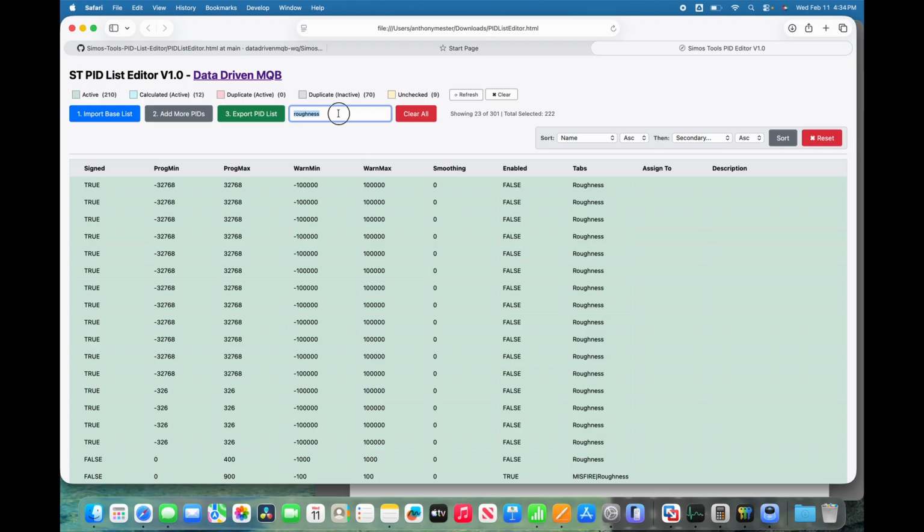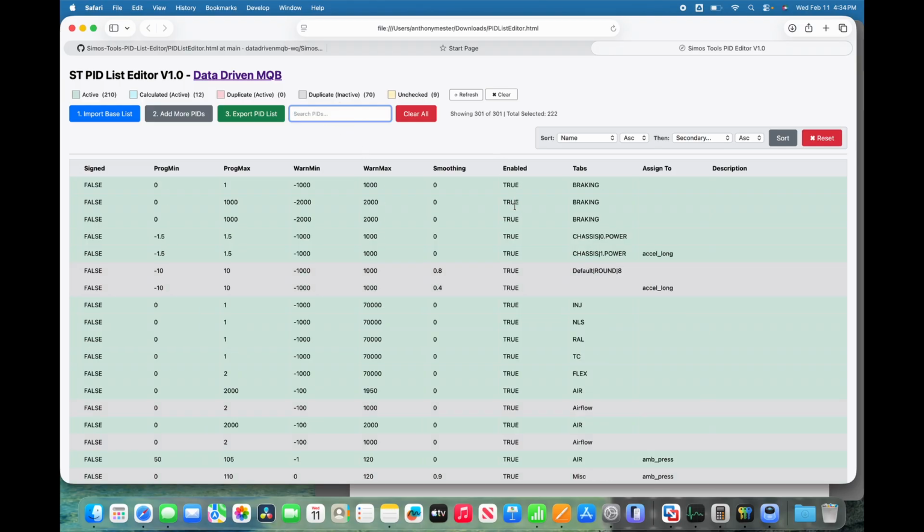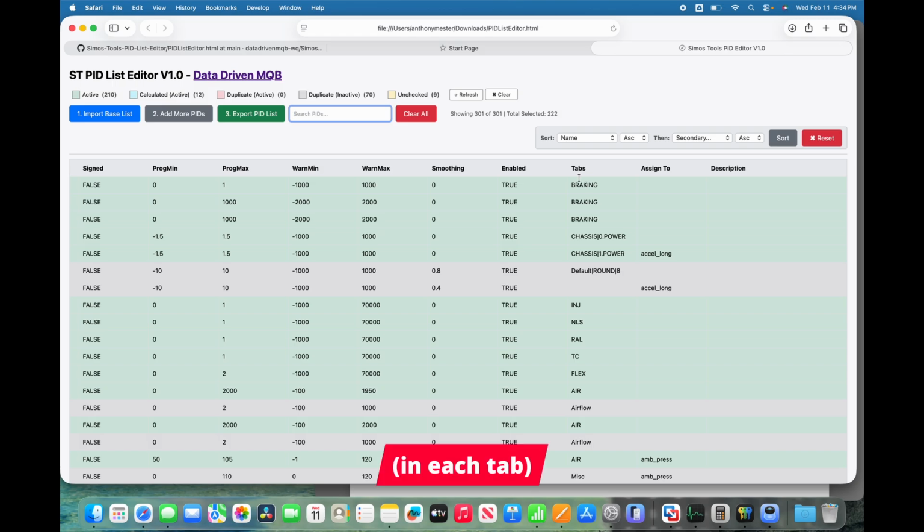And then the last thing we're going to talk a little bit about is the tabs. This is where you're going to determine if you want to create custom tabs and or order your gauges. You can name what tabs they are going to go to.